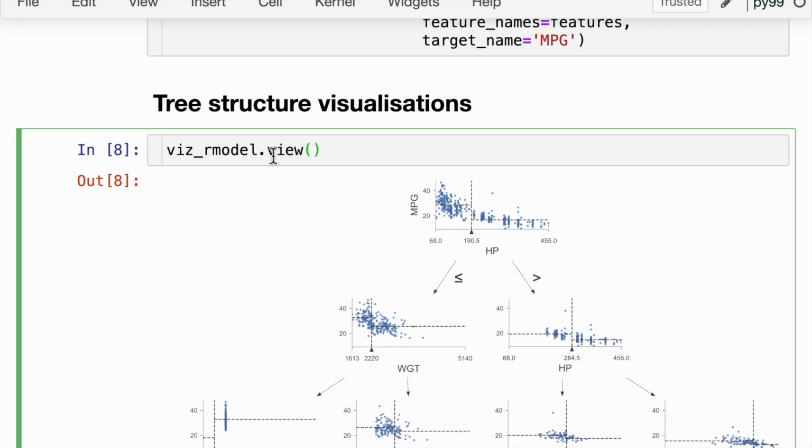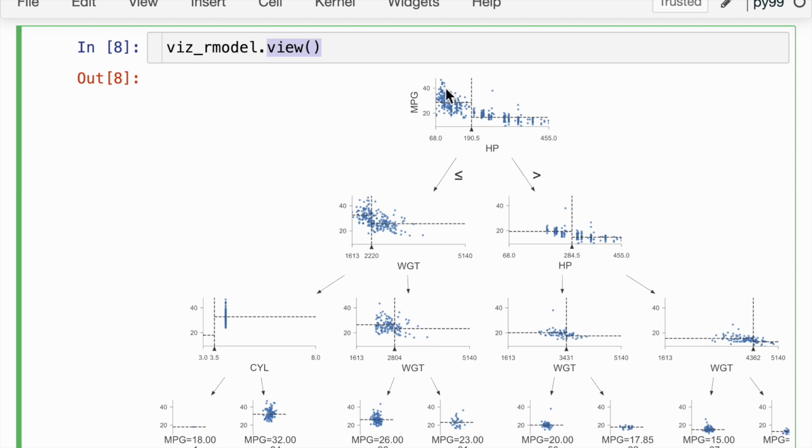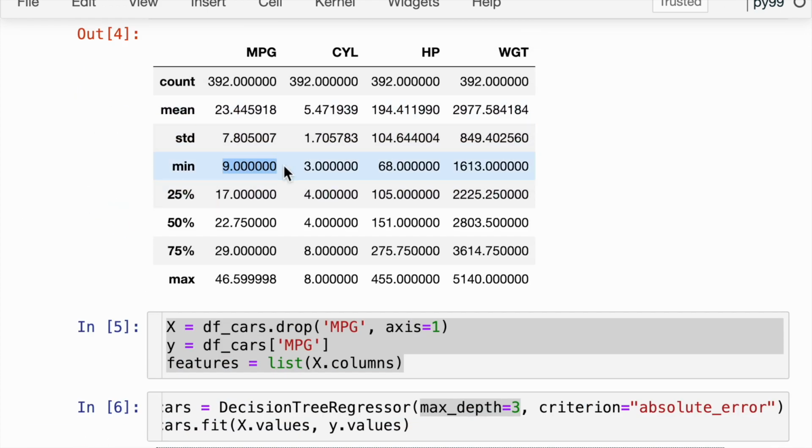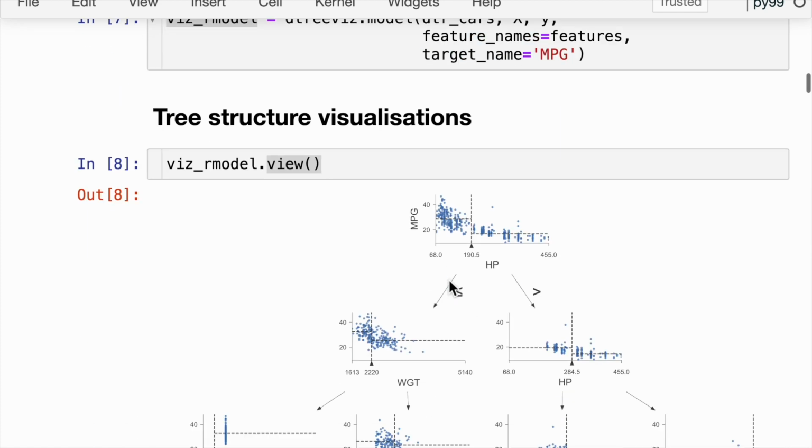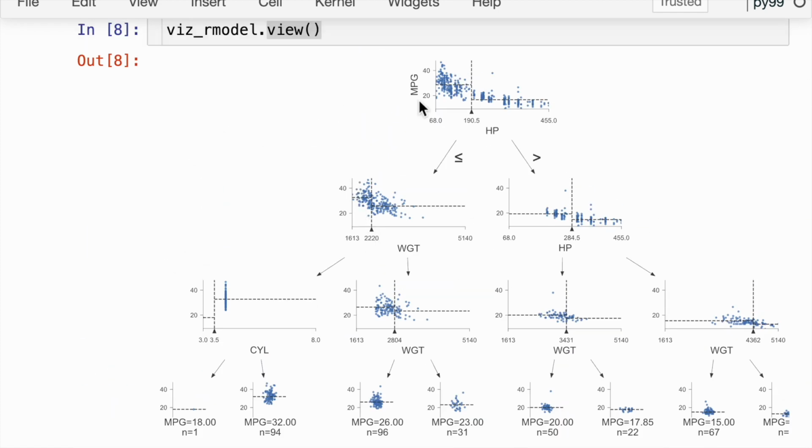So the first thing is visualizing the tree itself. Now, on this plot, every point represents one sample. This dataset has 390 samples, so there are 390 points. On all these plots, the y-axis represents the target variable, which is miles per gallon. This value is somewhere between 9 to 40. As we saw here, this value is between 9 to some 46. So the y-axis is always the target variable. Now, on the x-axis, we will see different features chosen by the decision tree at that point.